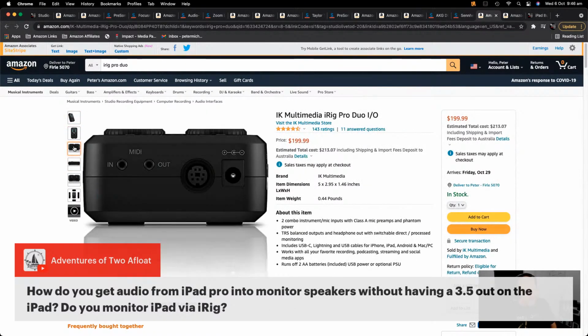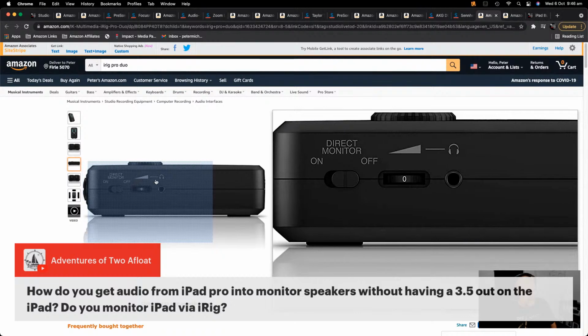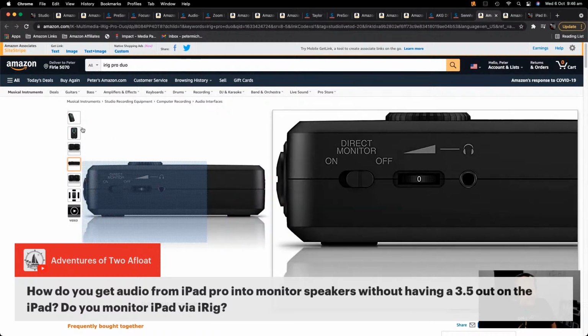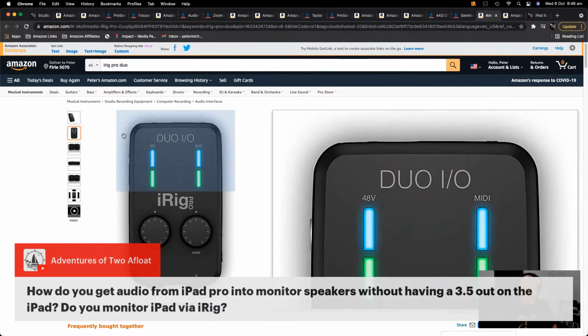You can also use the headphone jack to go straight out to monitor speakers. So you can just grab a 3.5 mil to 3.5 mil or to 2 TS cable and go straight out of that headphone jack into your monitor speakers as well if you want to. But yeah, that's the way I do it.